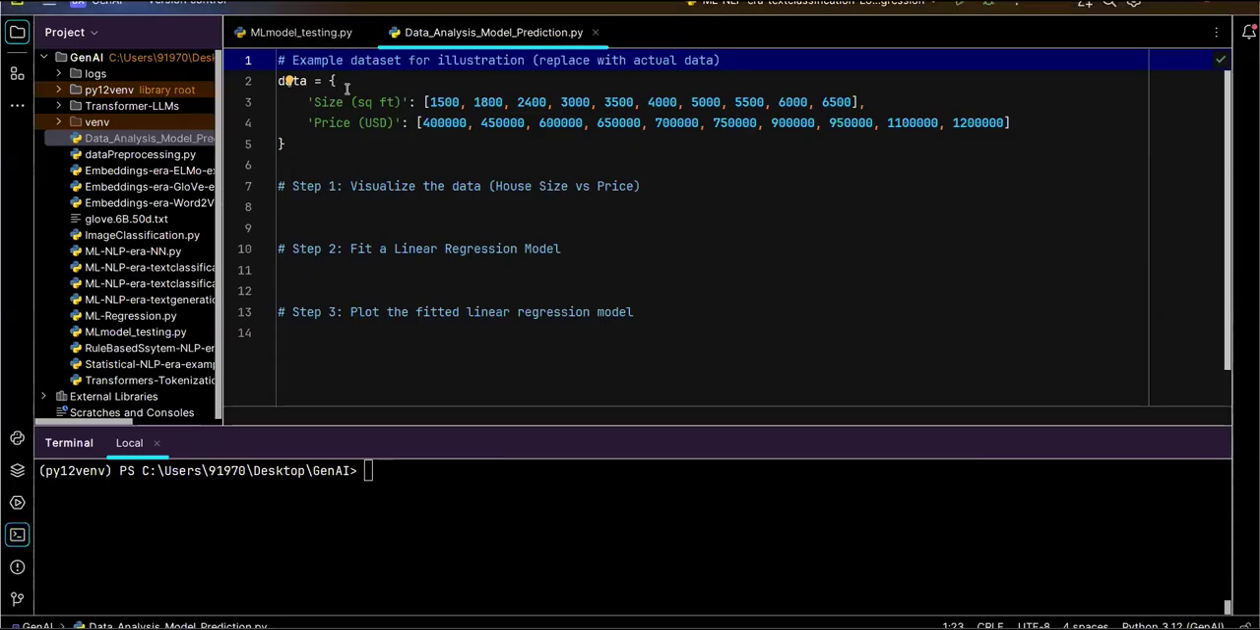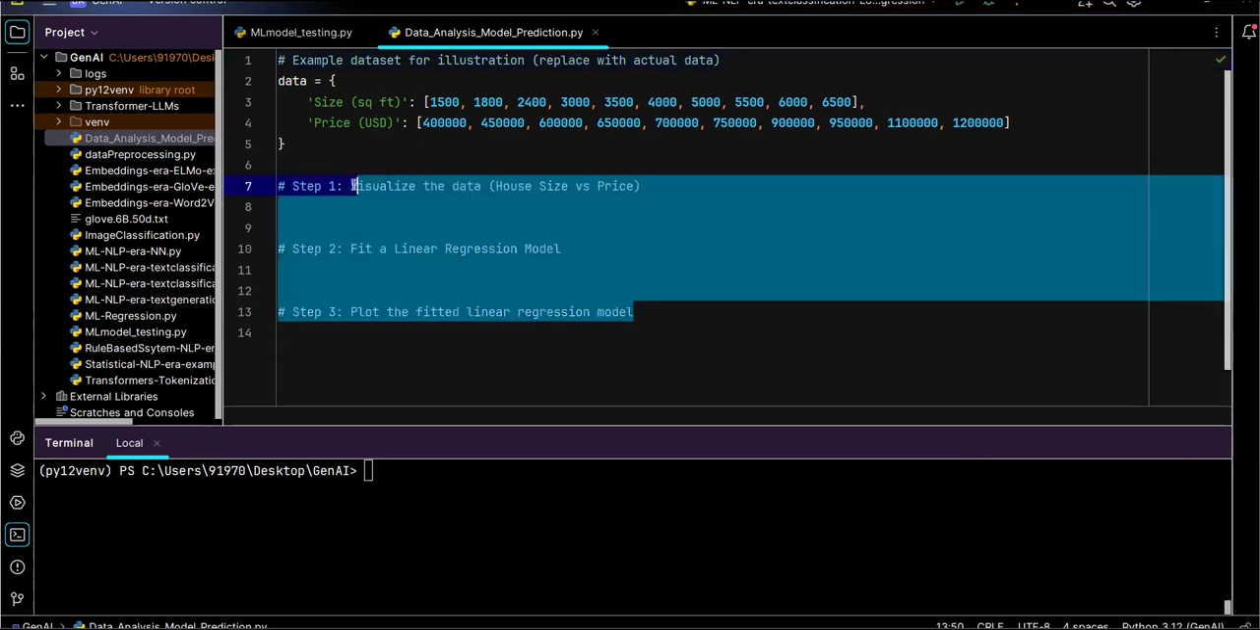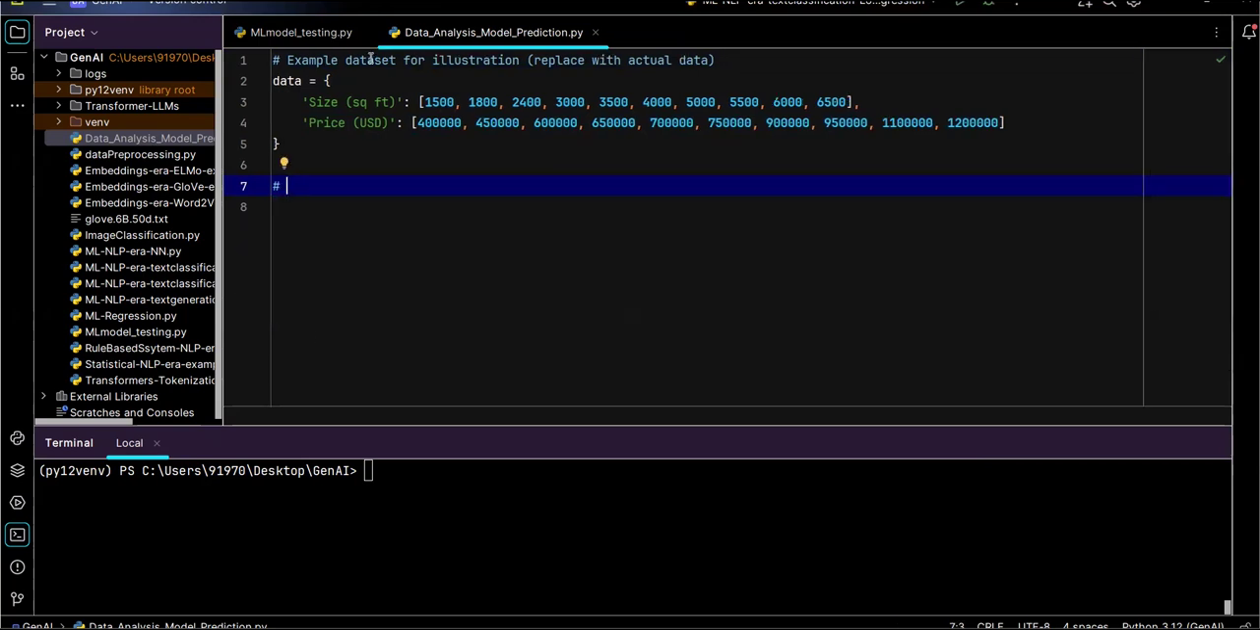For our use case, I'm just taking this example data set. These steps are the next steps. What are the sizes of my houses, and what are the prices currently for those size-related houses? So that data set I'm taking.